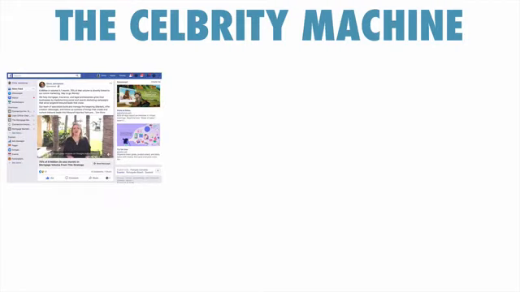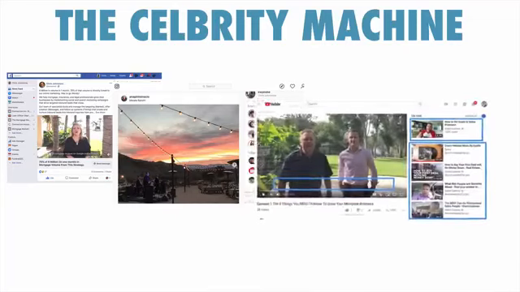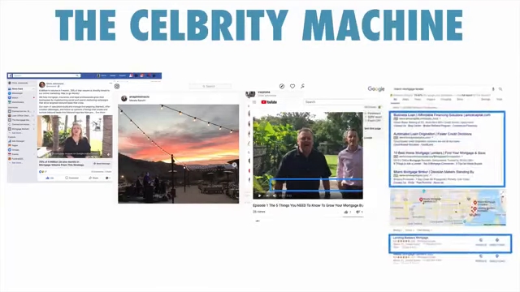And when you do this correctly and you retarget your website visitors and the people that are in your past customer database, people will see your ads on Facebook. They'll see your ads on Instagram. They'll see your ads on YouTube. And they'll see your ads in Google search when they go to search for mortgage-related products in your local marketplace.